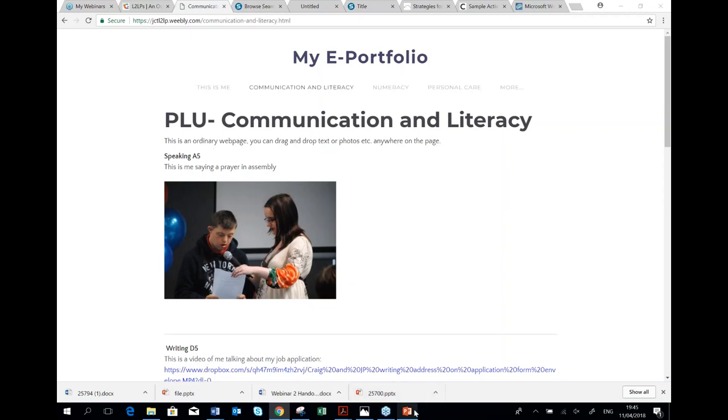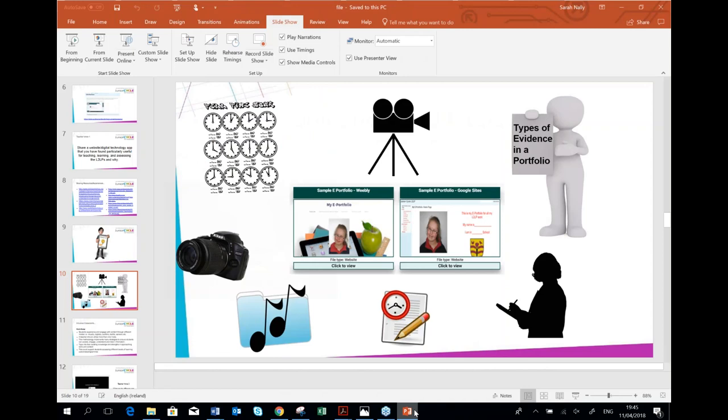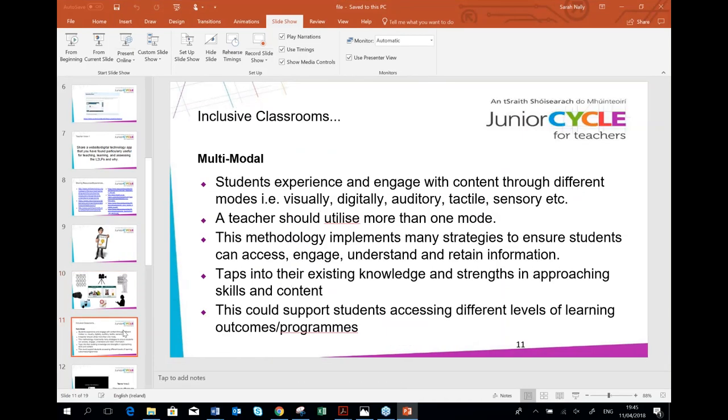Okay, so I suppose when we talk about different types of evidence in a portfolio, that really lends itself to that idea of learning being multimodal for students that are following the Level 2 Learning Programmes. On our Principles in Action Day, we've talked about universal design and how teachers can really be, again, I'm using that word again, creative in their classrooms in relation to how they represent content and information to students, firstly to enable them to access the content, but also to enliven that classroom experience.